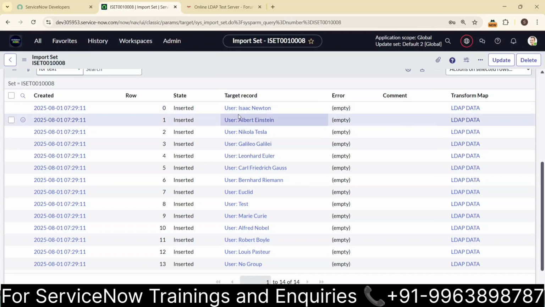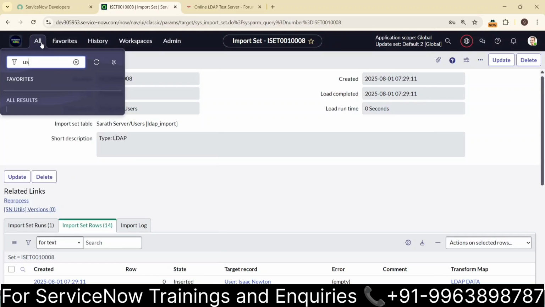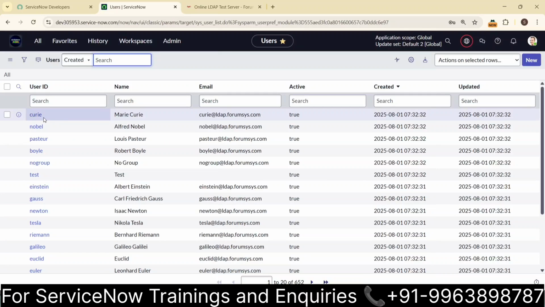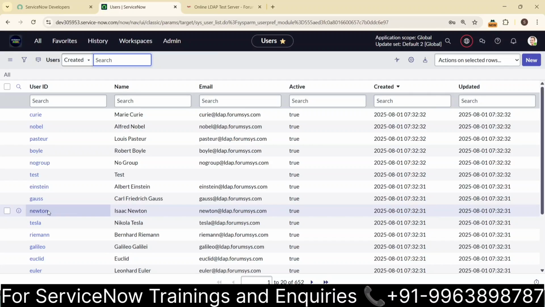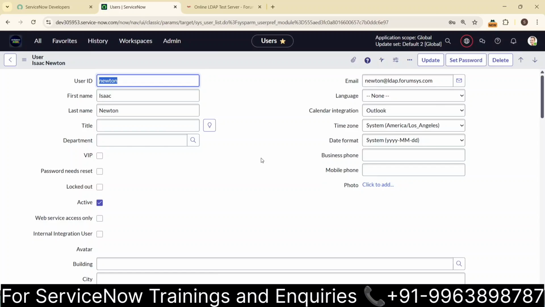And these are the user records which are inserted in our user table. From which transform map? It's called LDAP data. Any errors? Nothing. It's empty. Let's check in the user table. Click on filter navigator, type user administration, go for user records, and you can check we have these new user accounts which are created from our LDAP integration. Let's open this new user, and you can see the user ID, the first name, last name, email are done from the LDAP integration.